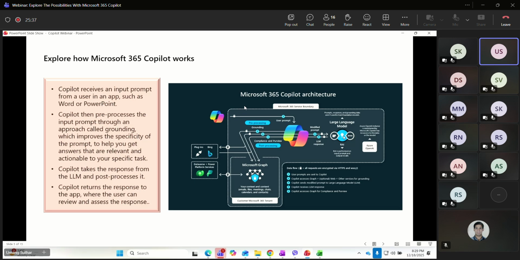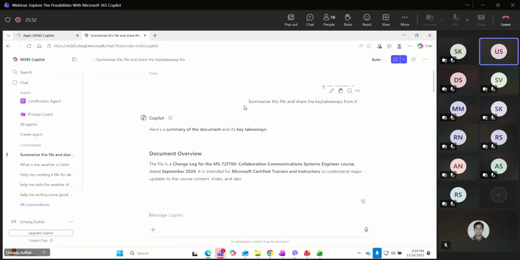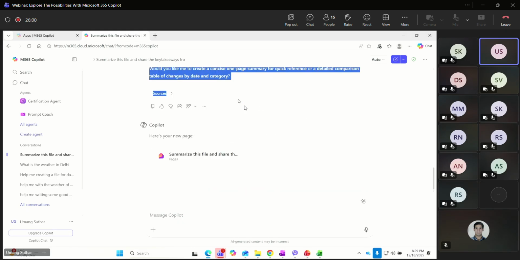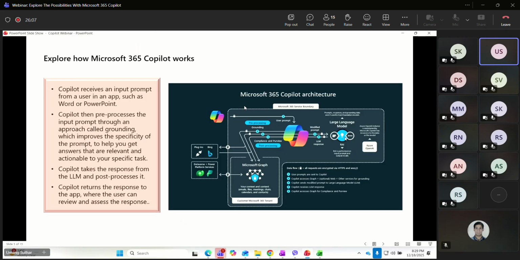So once that data is provided to the large language model, it will process that data and create the response based on the information. As you can see over here, the prompt I typed in was very small: "Summarize this file." But it provided all these details to me. Now, how did it process this response? It processed this response based on the large language model.